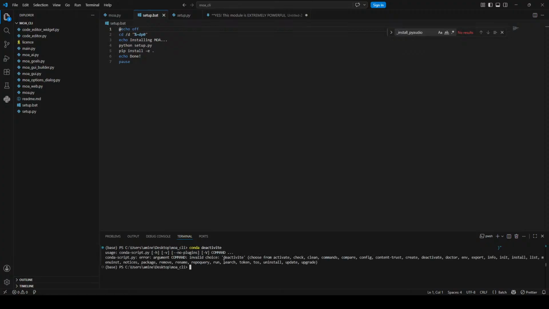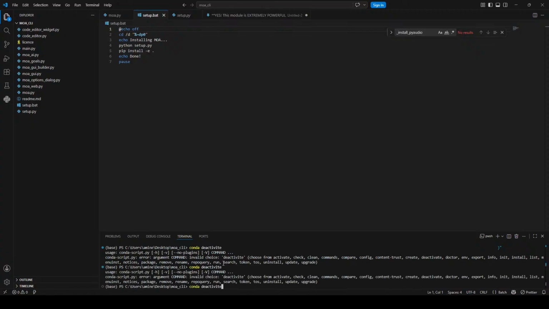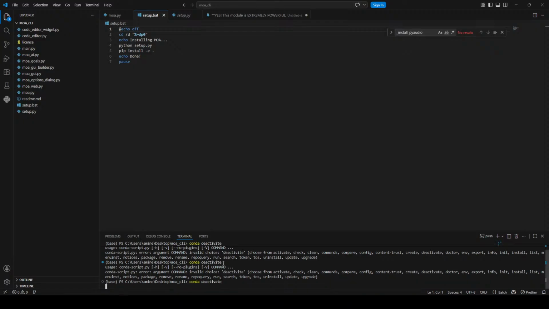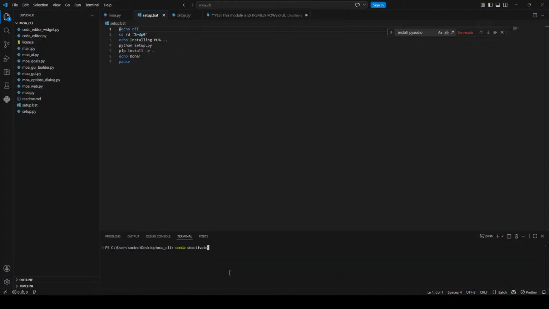Once we activate, I made a mistake. I was trying to put an A, I put an E. Let me just clear all this first. Then let's init our project. As you're going to see, it's going to run smoothly now.